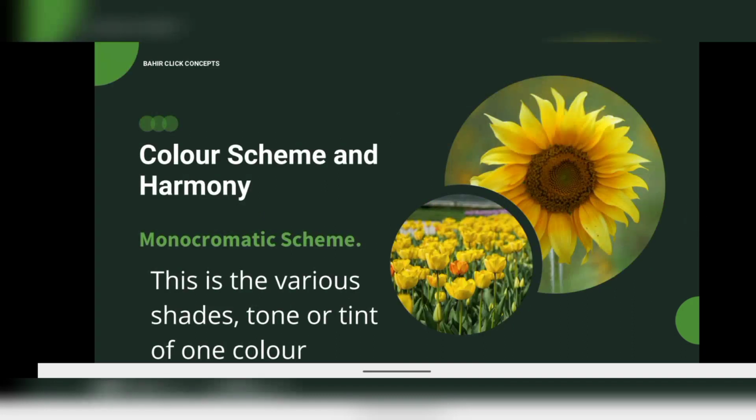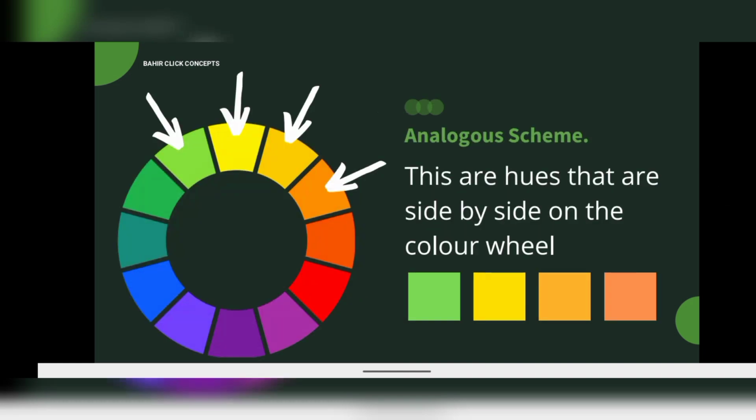Number 1, we have the monochromatic scheme. This is the various shades, tones, and tints of one color. For instance, a range of blues varying from light to dark. The second scheme is the analogous scheme. These are hues that are side by side on the color wheel. This type of scheme is easy to apply to design projects.